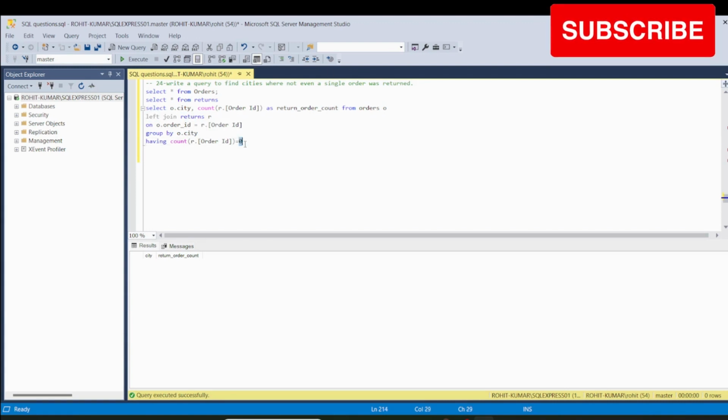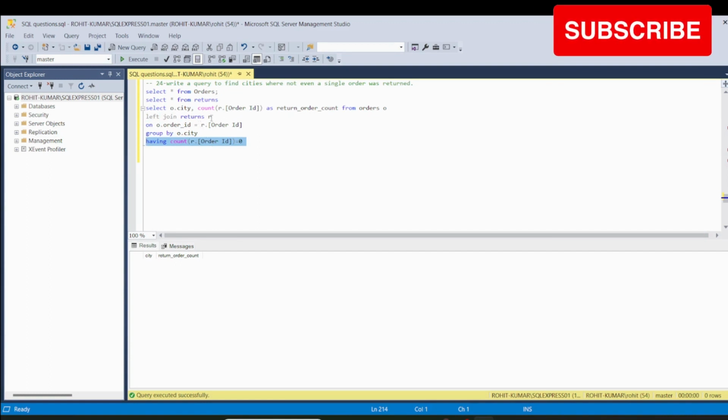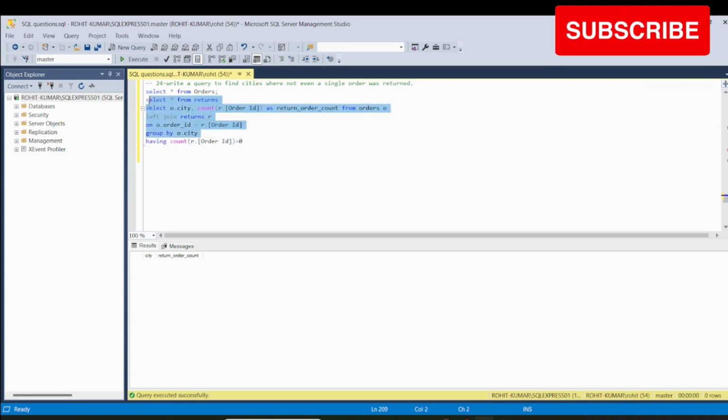Then this should not be here, right? Because only those orders will come where return, only those cities will come where returns were done, right? So let's first run left join on this query.